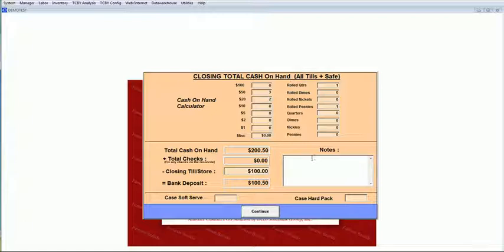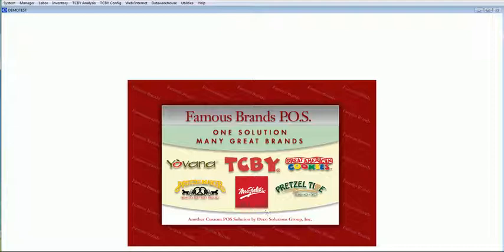You could put any additional notes, and in future updates, you'll be able to put in your closing hard pack and soft serve amounts. But for now, let's just say closed at 10:15 p.m. or what have you. Okay? Continue. The system will then begin its procedures for closing out.